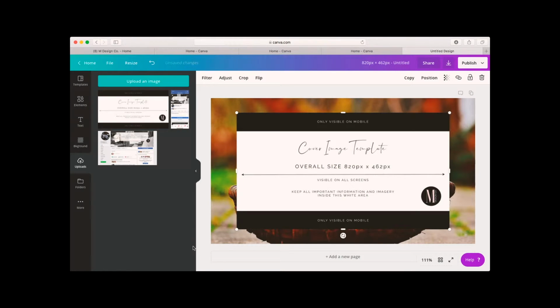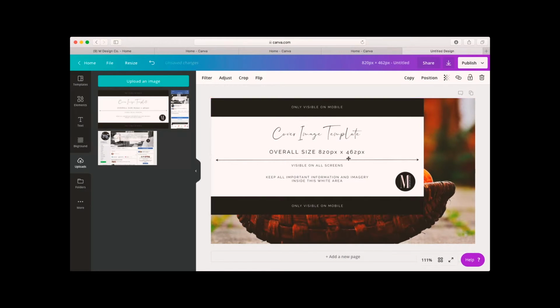So this is our template. It gives us the overall size, which we've put in 820 by 462. And this white section is visible on all screens. So whether it's mobile, whether it's desktop, this is visible on everything. So anything important needs to stay in here, okay? This black section at the bottom and the black at the top is only visible on mobile.